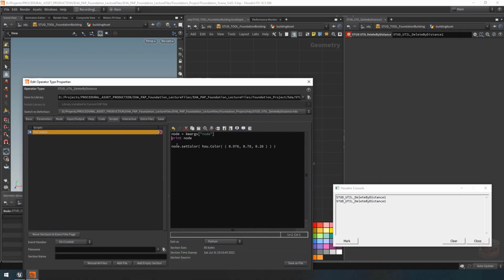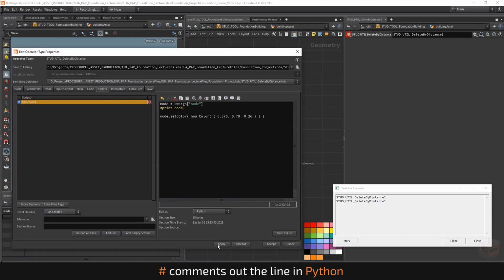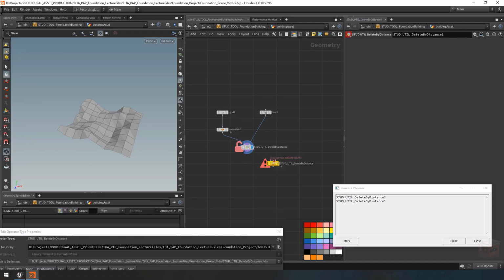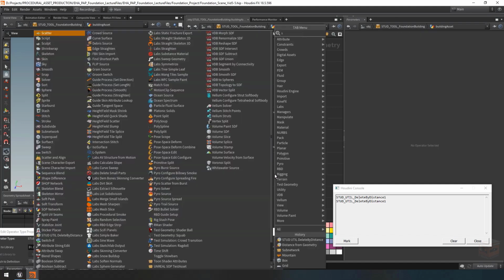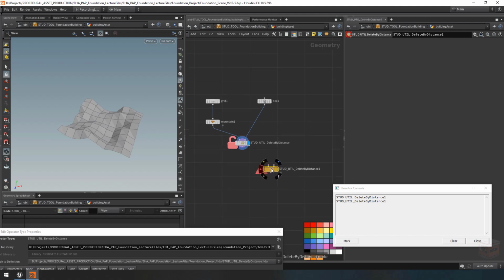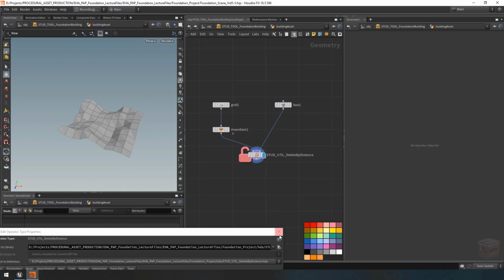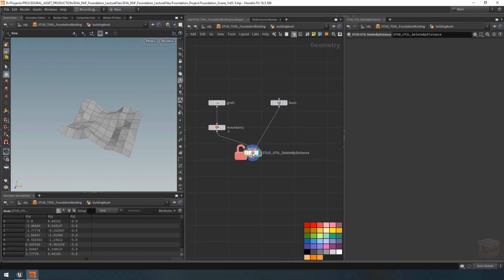I'm going to type a hashtag, which in Python is just like the // in Vex. It just comments out the line, and then apply that. Just test it out again. Okay, so now it's created a node, it has a color, but we didn't get any more new console prints. Alright, cool. So I'm just going to continue with the node I have.